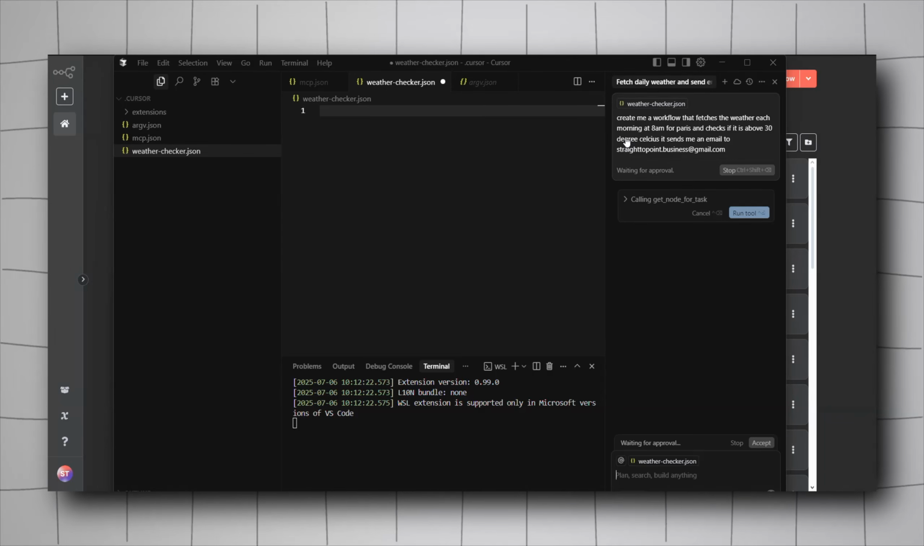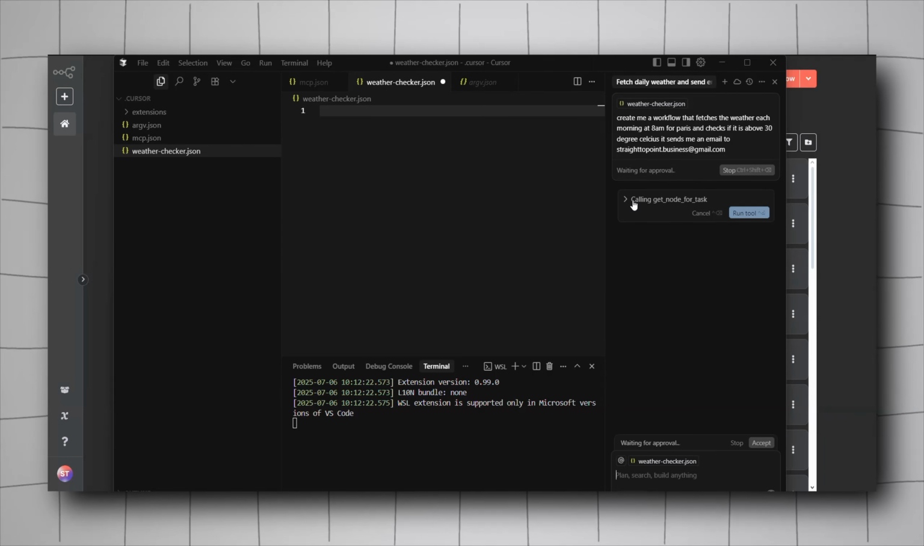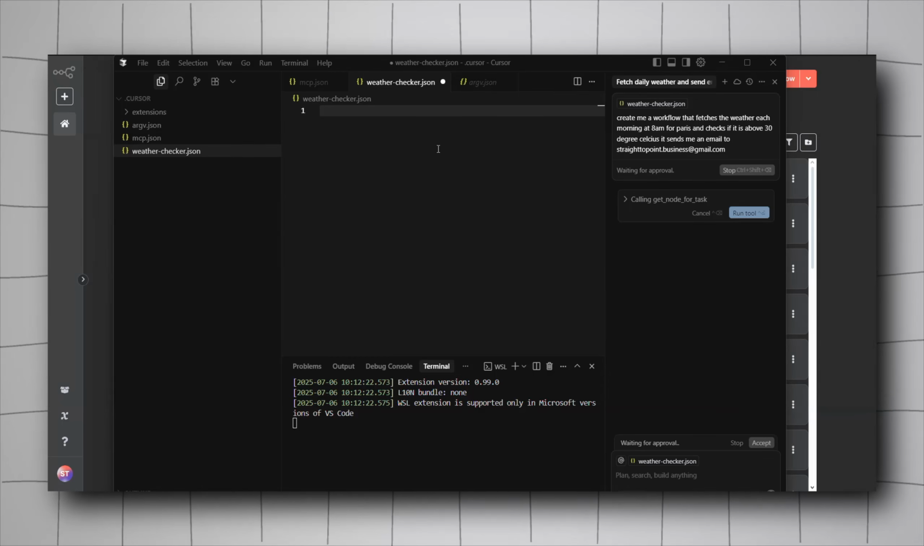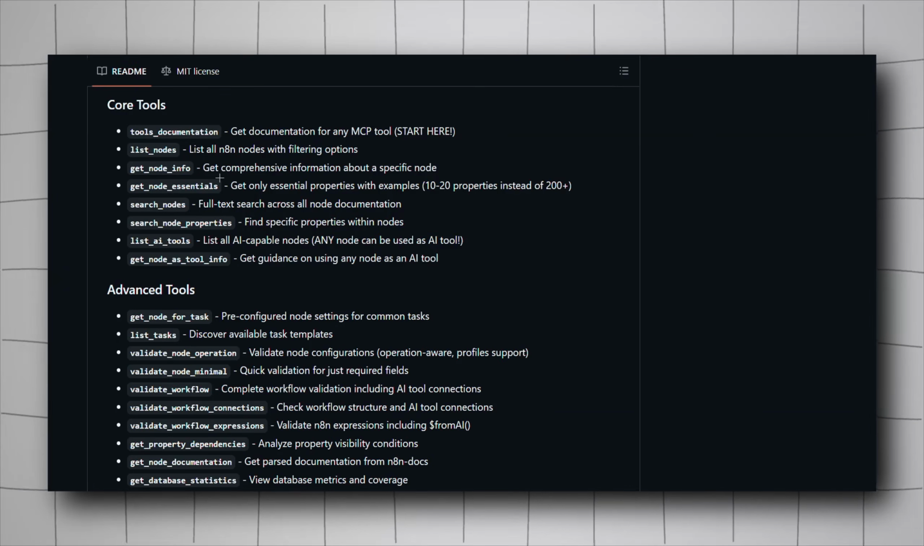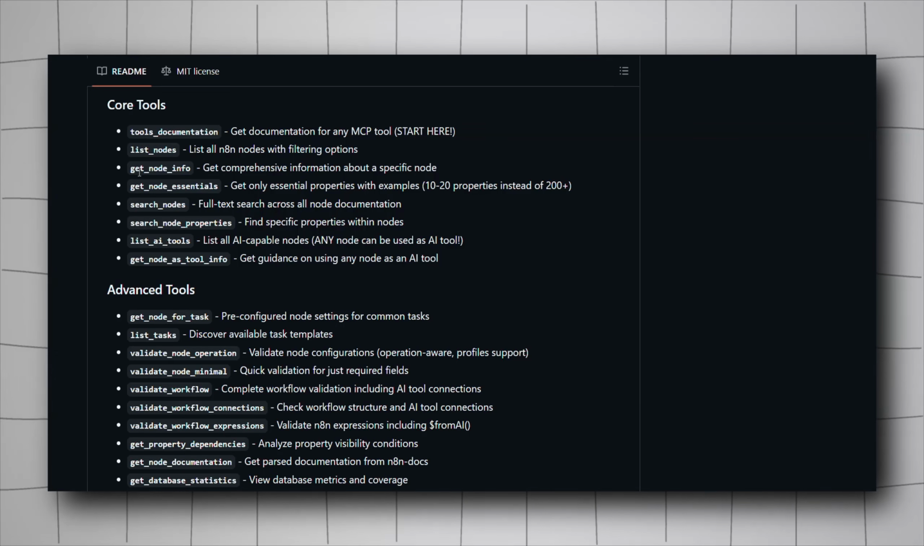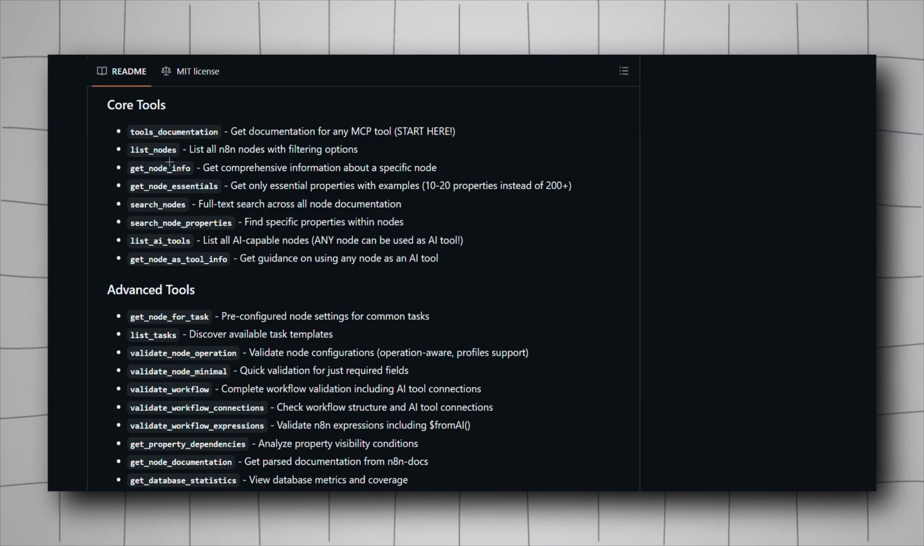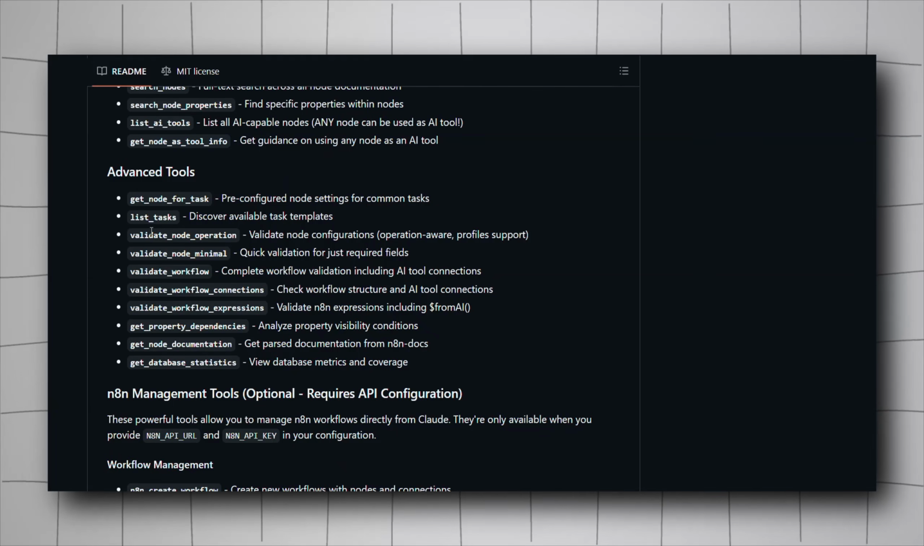So as you can see here, it's using the get node for task tool. If we go back to GitHub, we'll see the list of the tools this MCP server offers. So the tools: documentation, list node, get node info, etc. We have advanced tools: list tasks, get node for task, which is this one I'm trying to execute now.